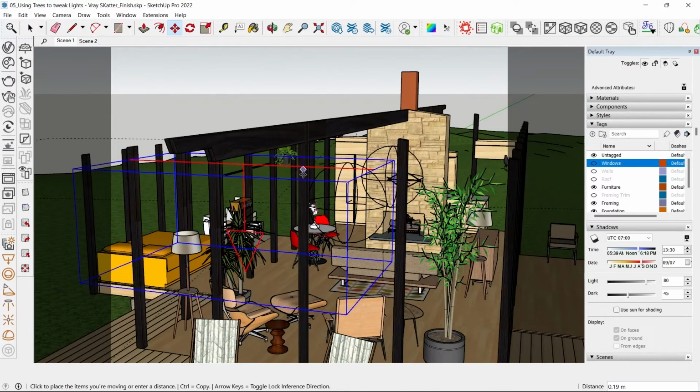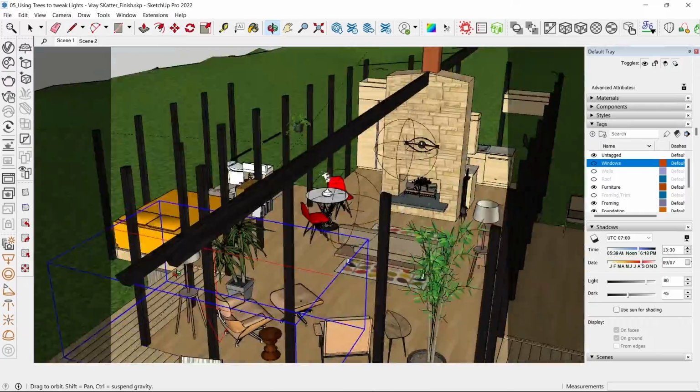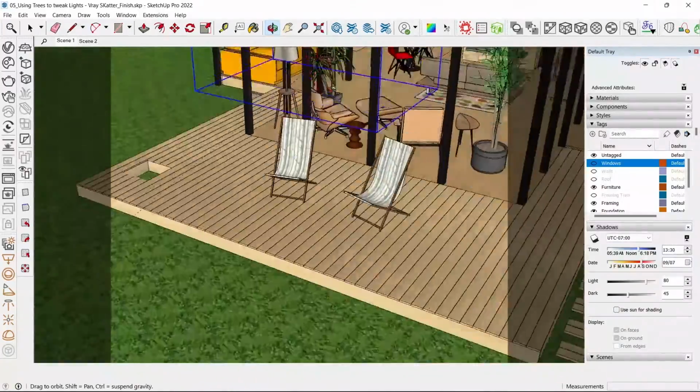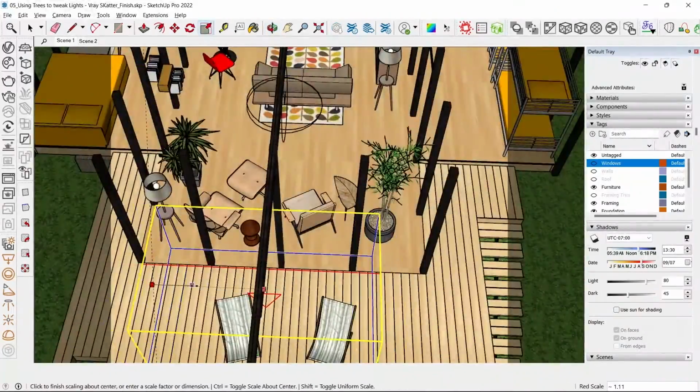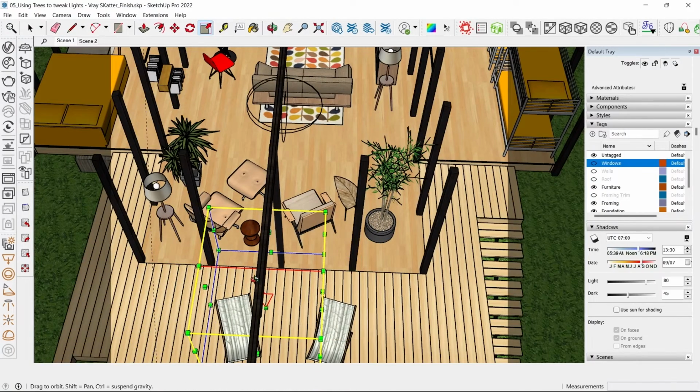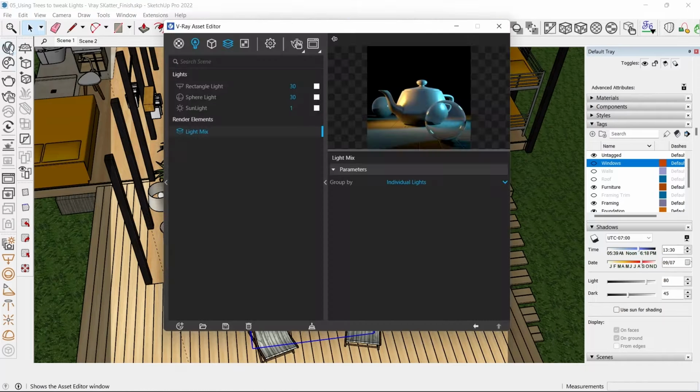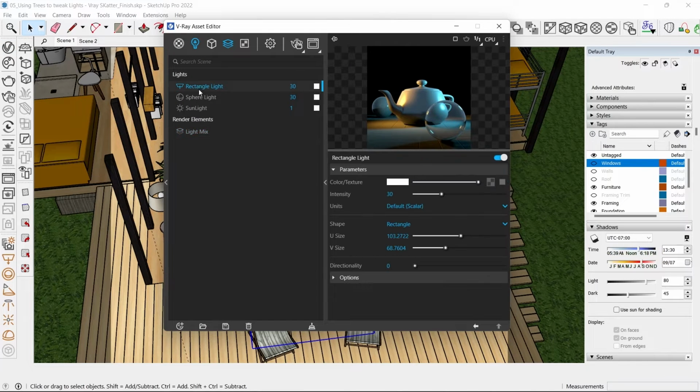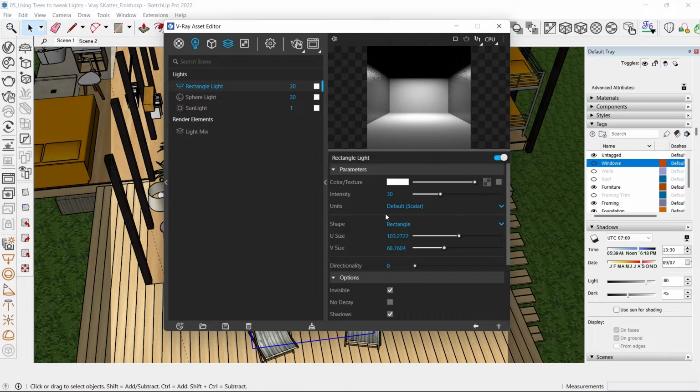Make sure none of these lights are intersecting with any SketchUp objects. Alright. You can also hold Ctrl and Alt to move this light uniformly from the center. Alright. And then I'll go to Asset Editor, go to Rectangle Light, and switch off the source for this rectangle light.